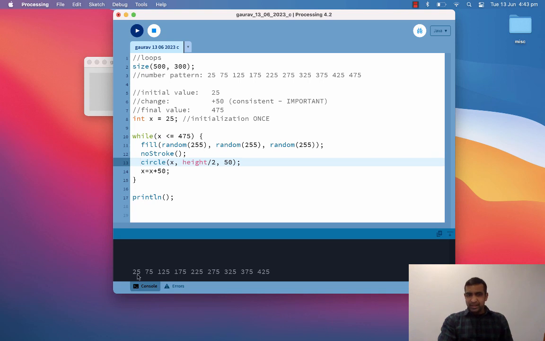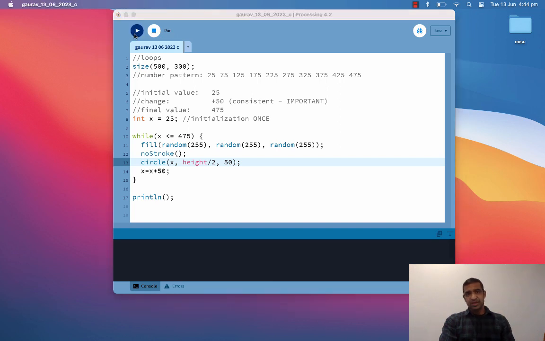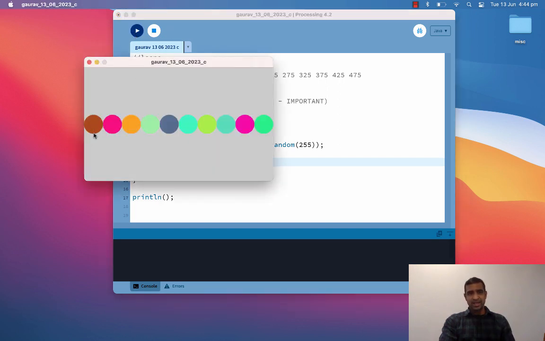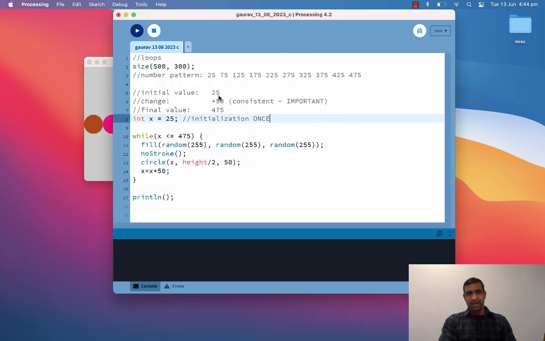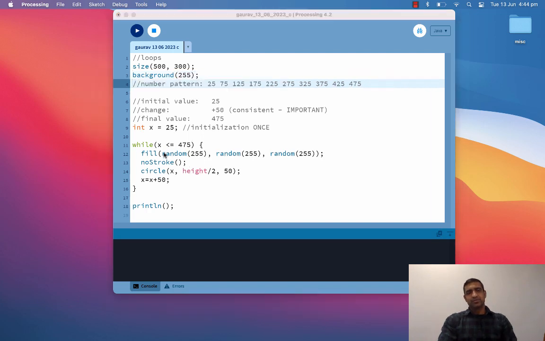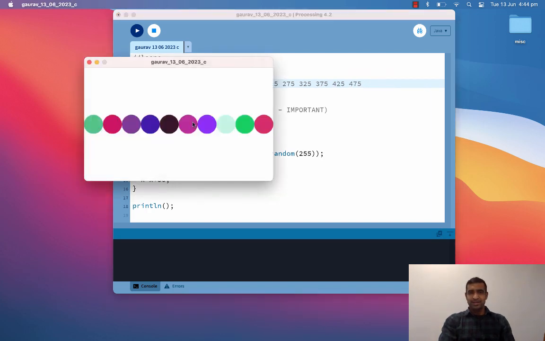So now instead of displaying these numbers 25, 75, 125, we are using them as the center x coordinate where these circles will be drawn. When I run this now, I've got these beautiful circles at x equals 25, 75, 125, 225, 275, and so on. So when you have a patterned graphic you would like to display, which is a regular pattern, you can use a loop.